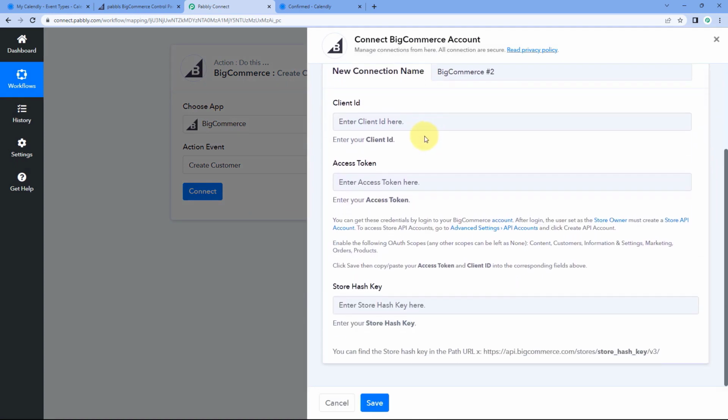Now here guys, we have to connect our BigCommerce account with Pabbly Connect. And to make this connection, we have to enter the client ID, access token and store hash key of our BigCommerce account.